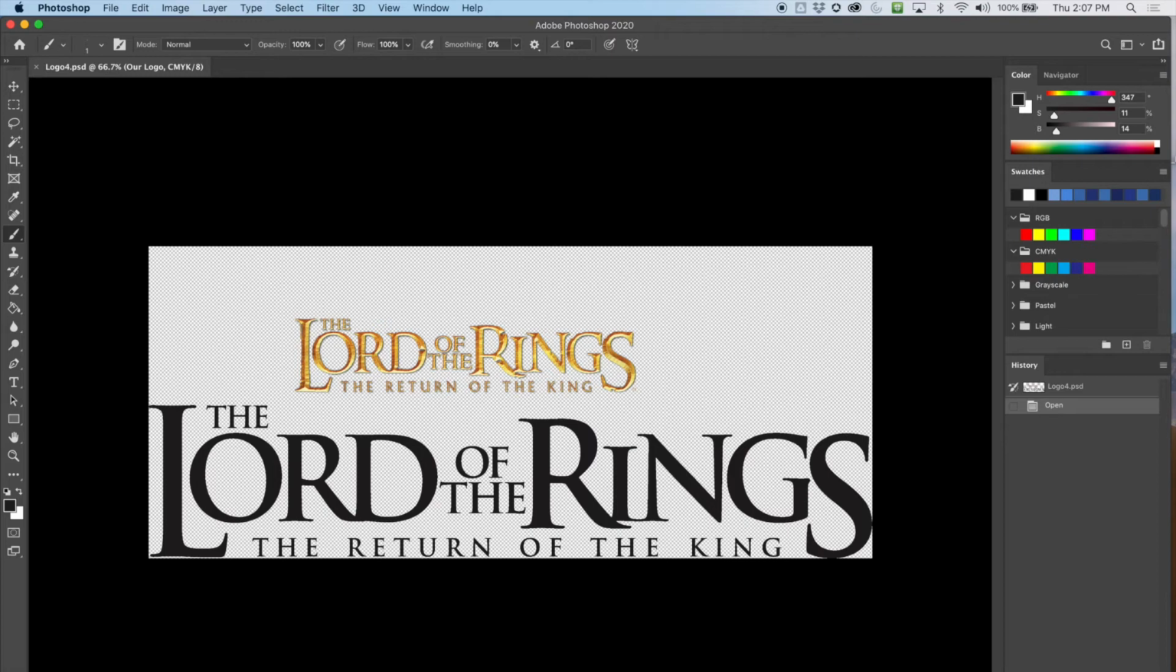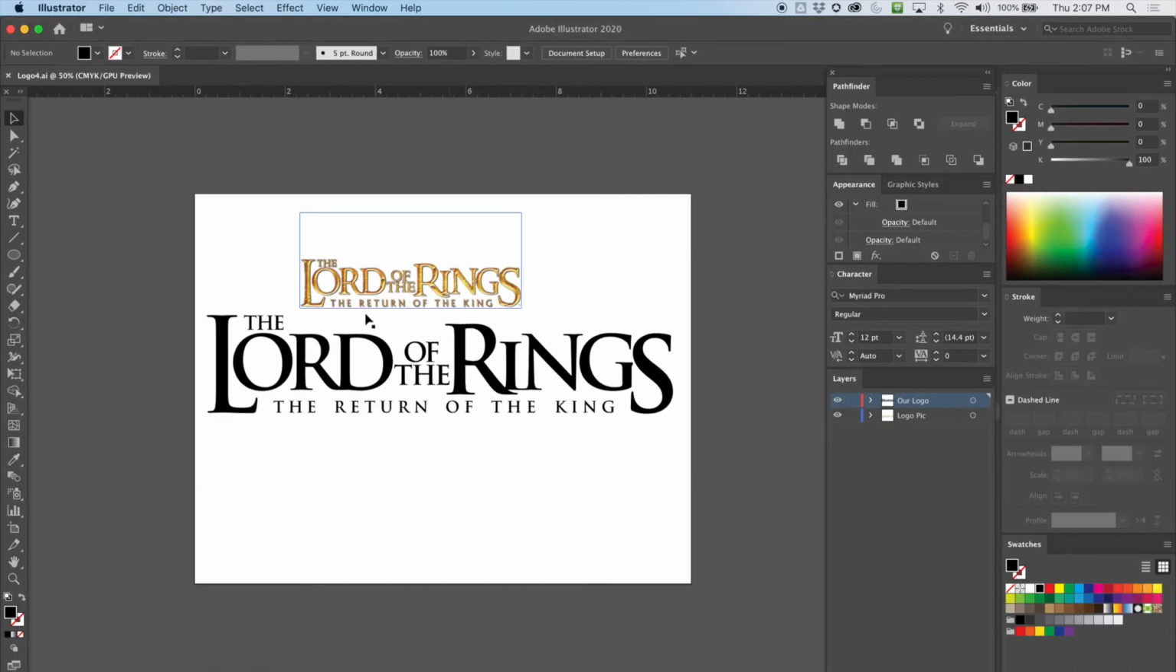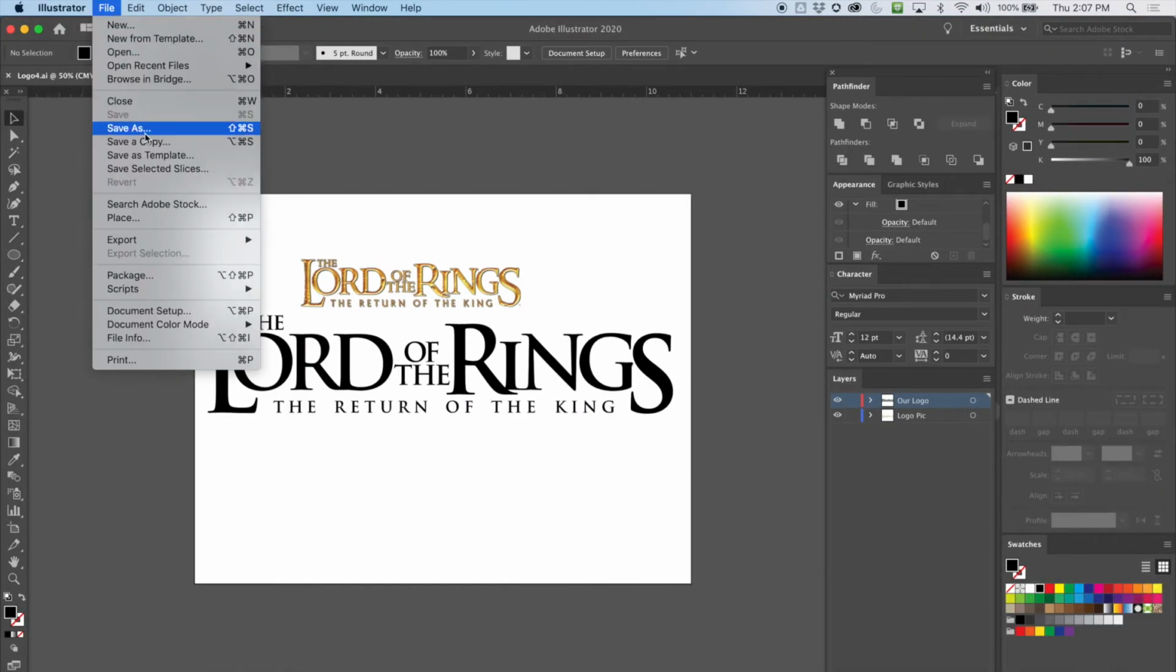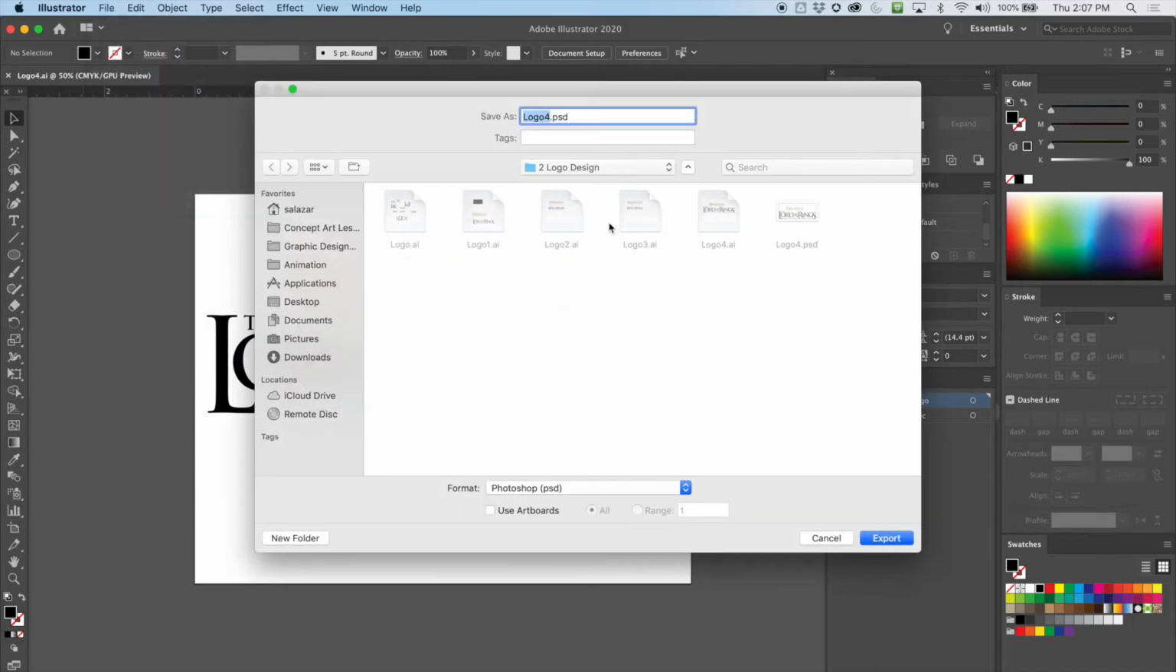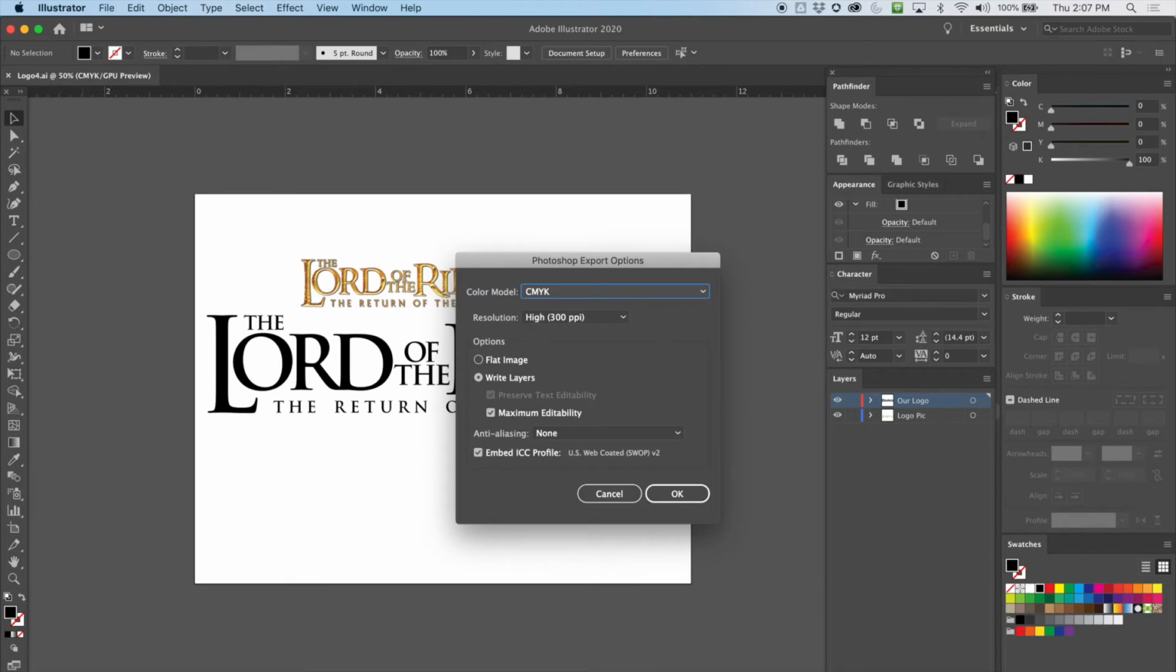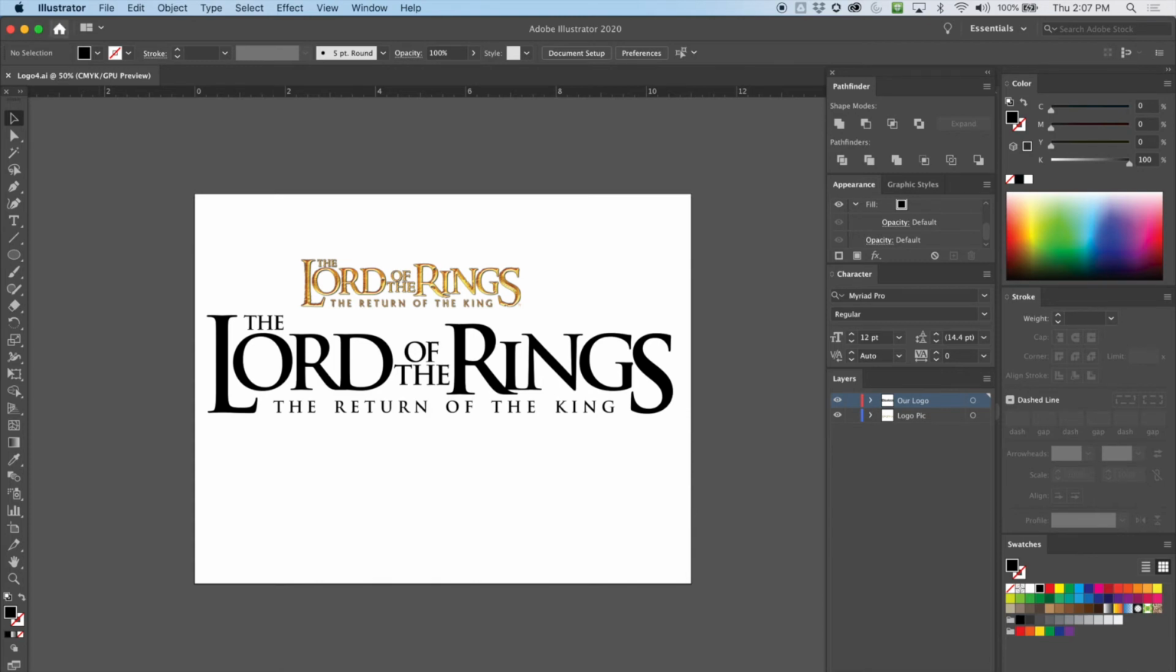But let's go ahead. I'm going to go back to Illustrator, and I just want to show you the difference with anti-aliasing. So let's go ahead and go File, Export As, and I'm going to rename it 4B, okay, and Export. Okay, CMYK, high, write layers, anti-aliasing. Okay, so let's try art optimized, super sampling. Let's see what happens here. Hit OK. There it goes.